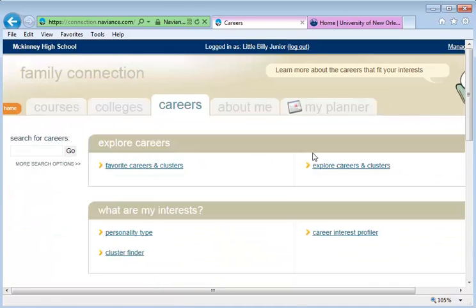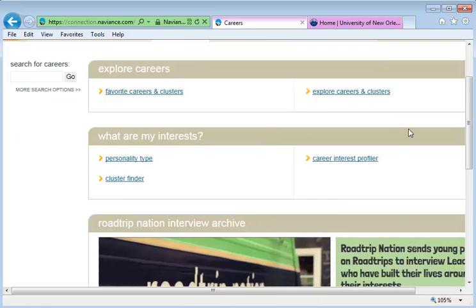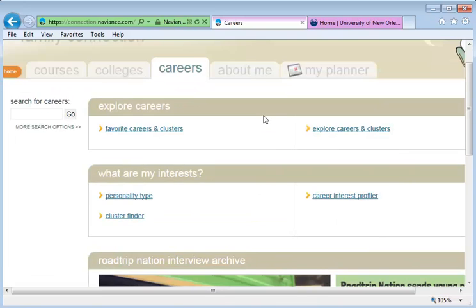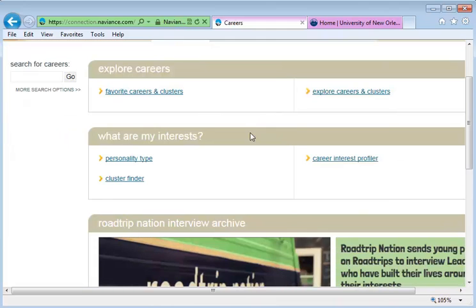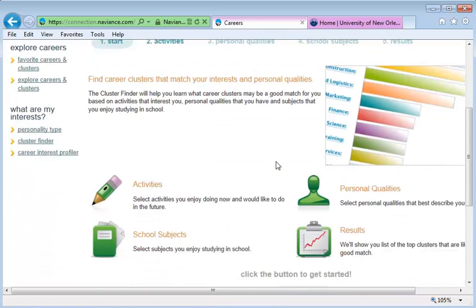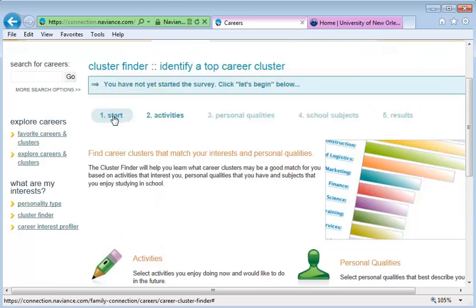So what if you aren't really sure what you want to do for your career? Naviance has some tools that will help you narrow down your interests and match it up to careers. There is a short career assessment called Cluster Finder. It takes about 20 to 25 minutes to fill this out. You just hit start when you're ready to go, and it will take you through these 5 areas.